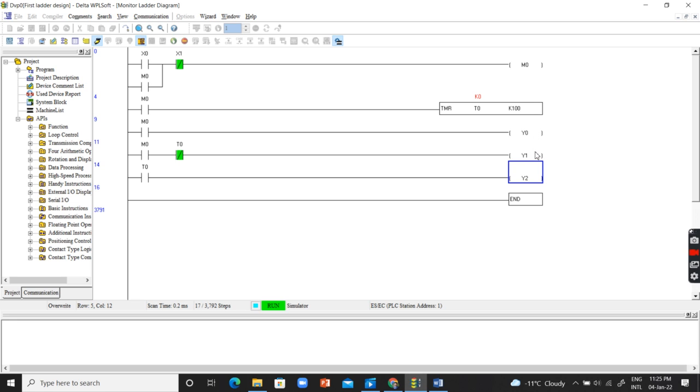Like when my timer is running, your output should be like the conveyor should be moving or something. And when it's completed, the gate should be closed. So these bits will help you eventually in the detailed ladder logic programming that you would do.